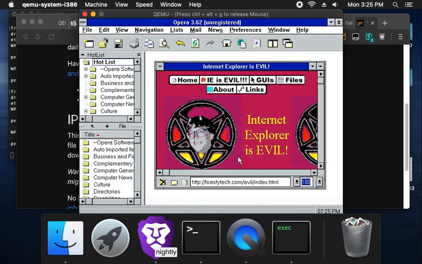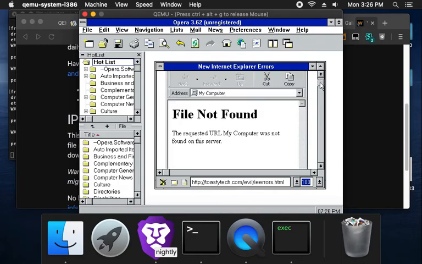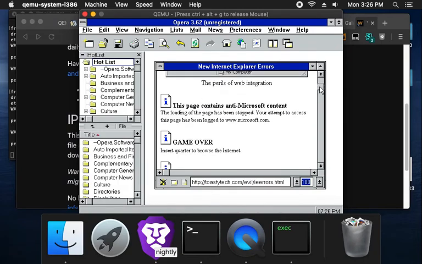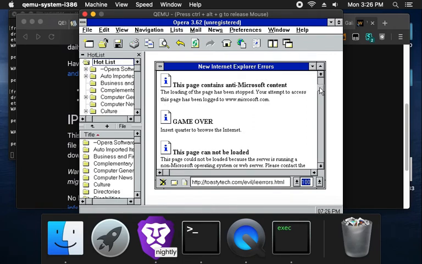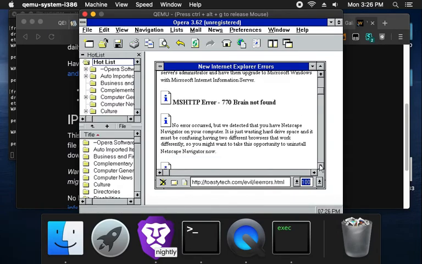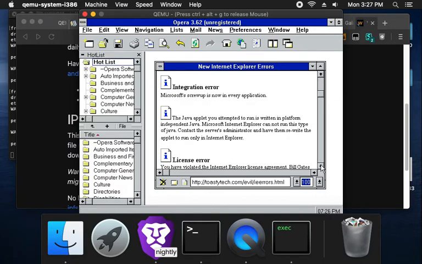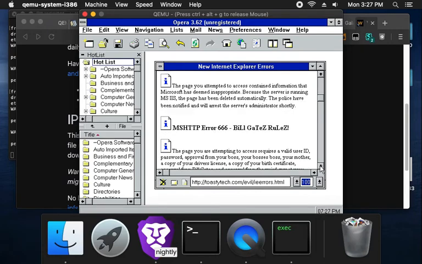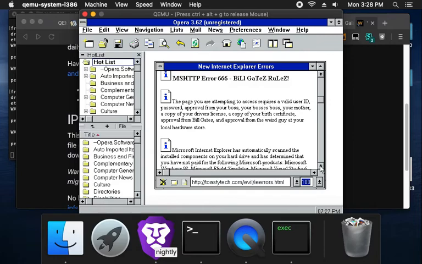Devil Bill Gates. New Internet Explorer errors. File not found. The requested URL on my computer was not found on this server. The perils of web integration. This page contains anti-Microsoft content. Game over. Insert quarter to browse the internet. MS HTTP error 770 brain not found. Integration error. Microsoft Scrub is now in every application. MS HTTP error 666. Bill Gates rules.